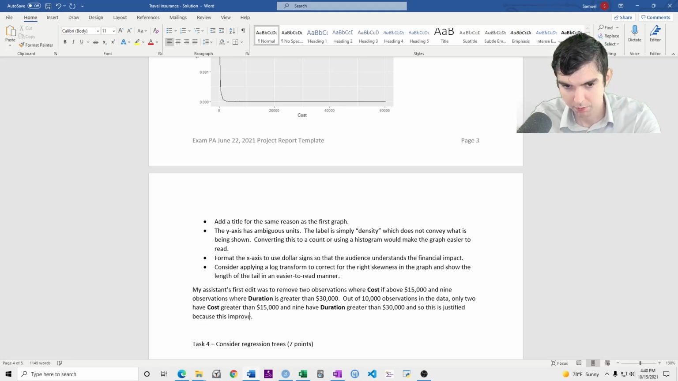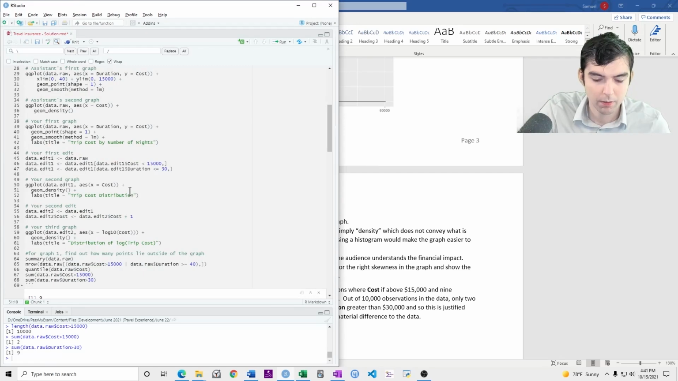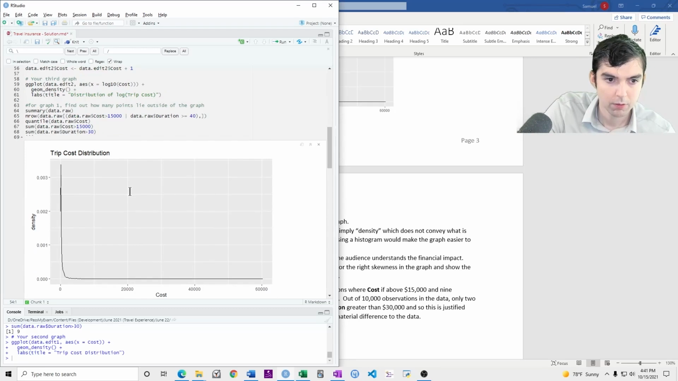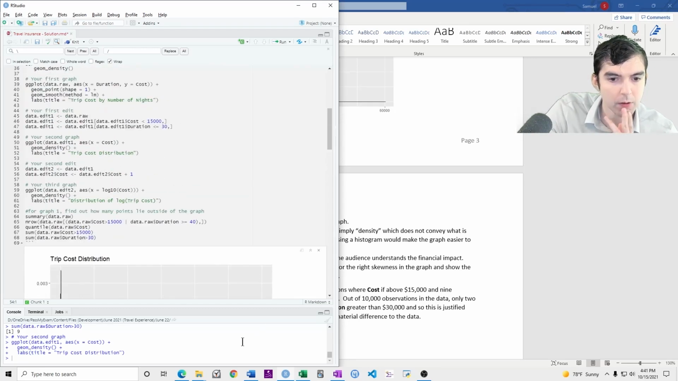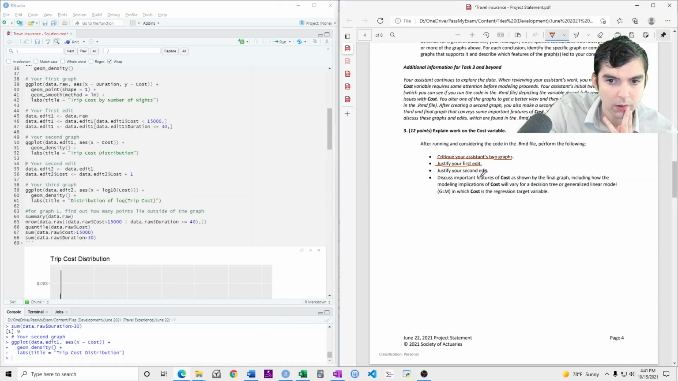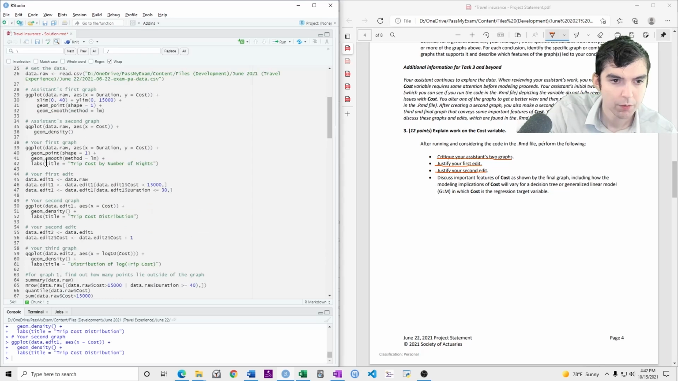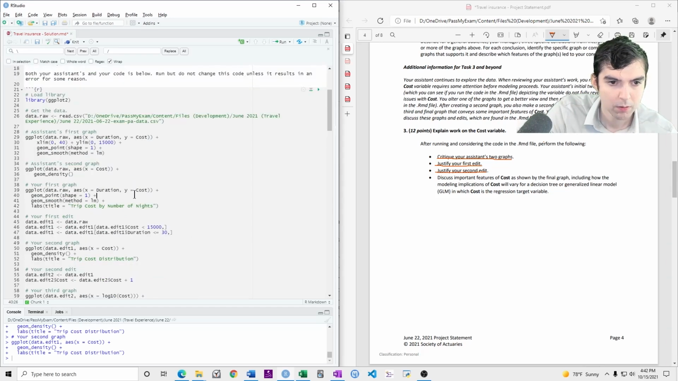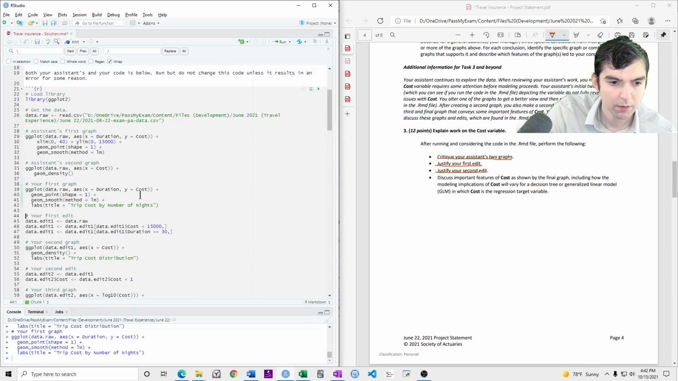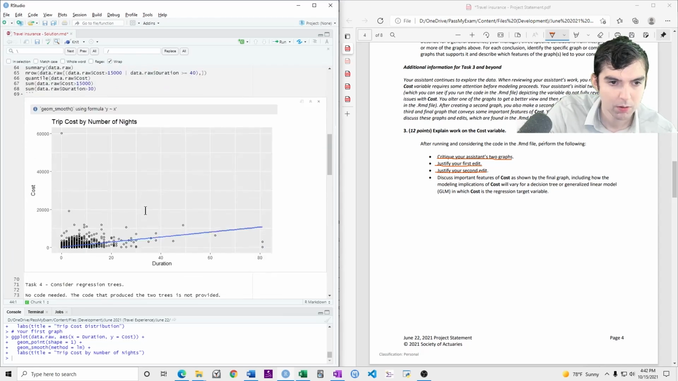This improves the graphs, and then the second graph is right here. So what do they want to do here? For your second edit, discuss important features of cost as shown by the final graph. So your second graph, is your first graph the first edit? Yeah, because it says don't make any changes to the code.